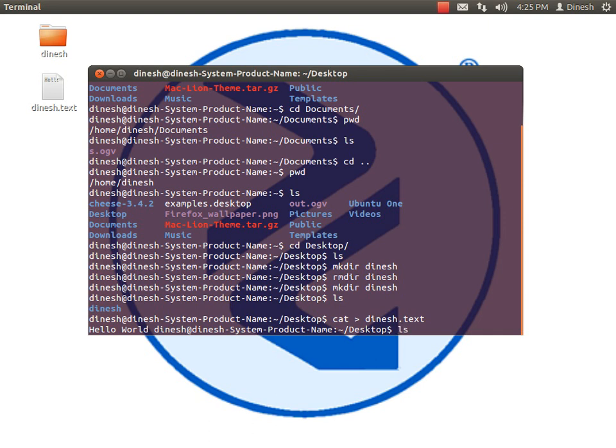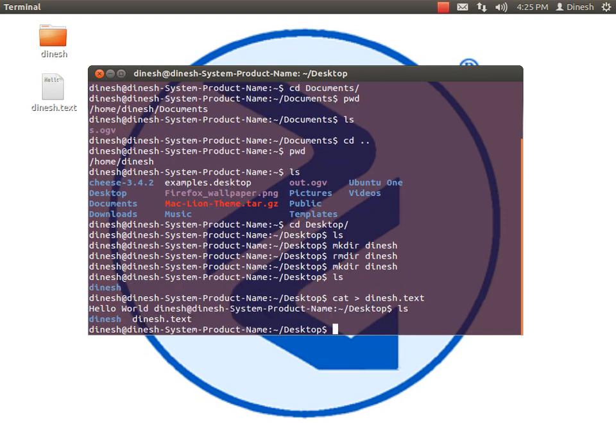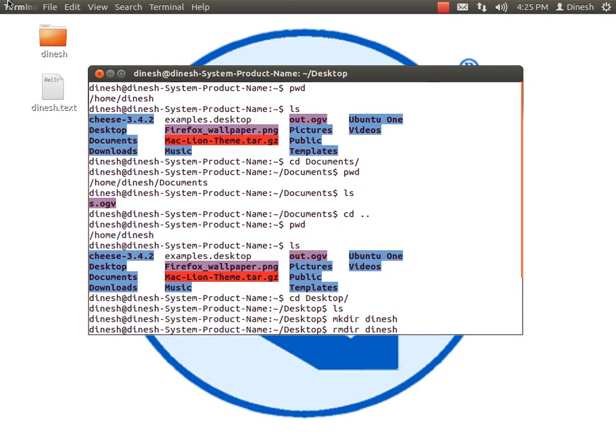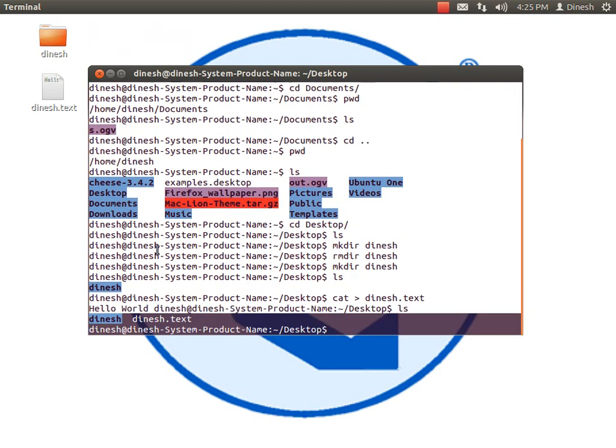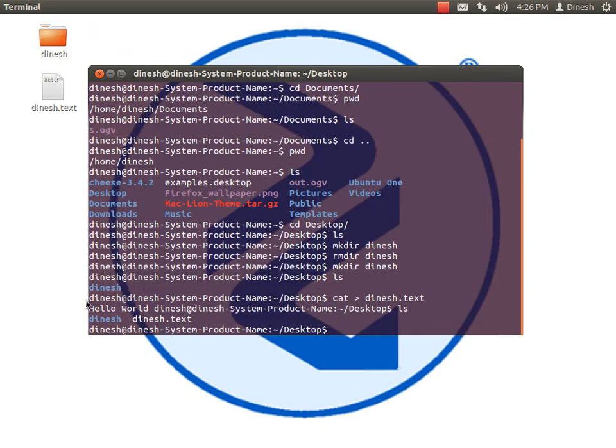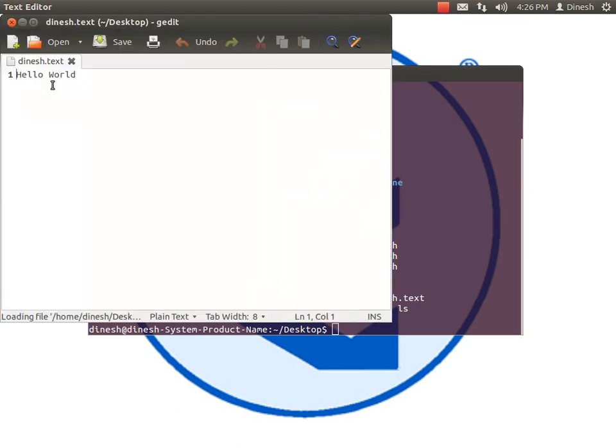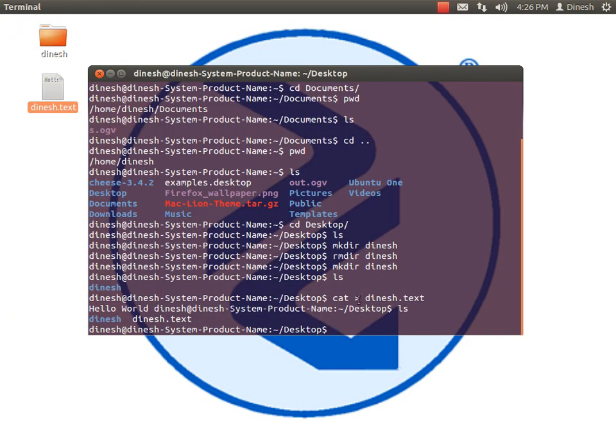Just now simply type in ls again, and you see now there are two files. One is the folder that you had created earlier, and the other one is the file. And now I want to read the contents of this file. Although I can open it over here and see this, if I want to open this in the command, I'll type in cat and put in the file name.